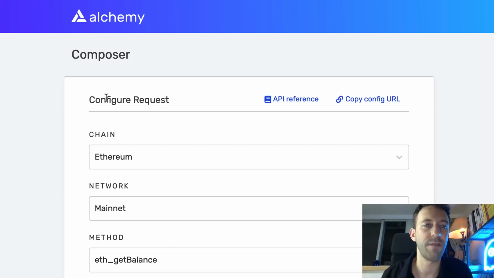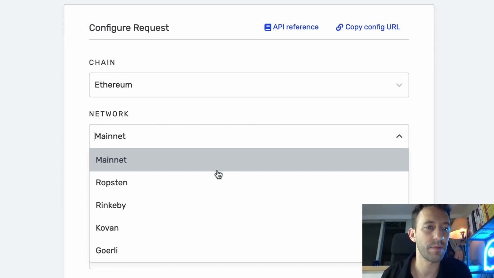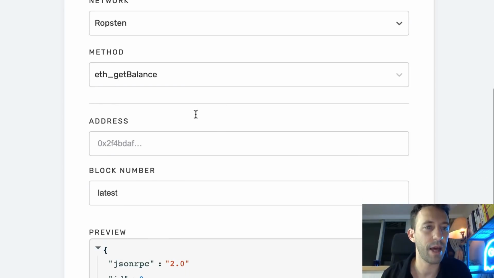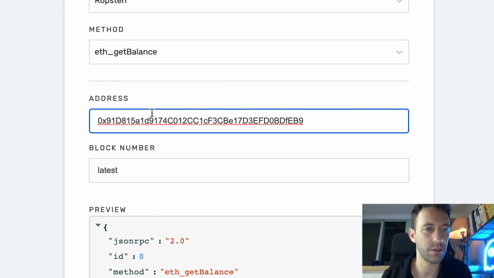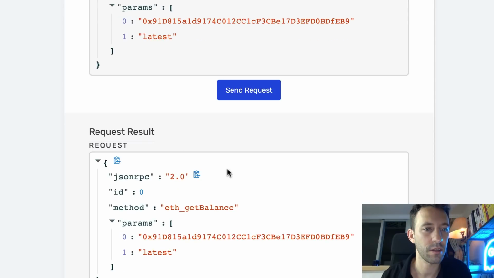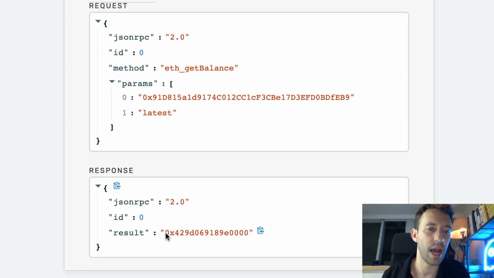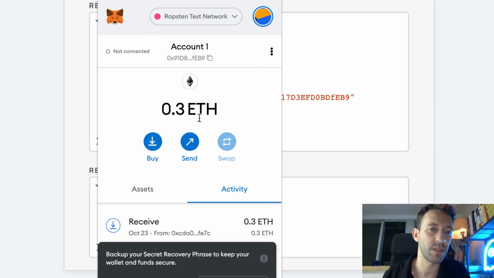Next, to verify that you did receive some ether in your wallet, you can use a tool provided by Alchemy. You select Ethereum Ropsten, get balance, and here you're going to copy and paste your address, and we're going to click on send request. And here we see our balance. This is in hexadecimal, but we can see that this is not 0, or more simply, you can see this in MetaMask. Here we can see that we received some ether.